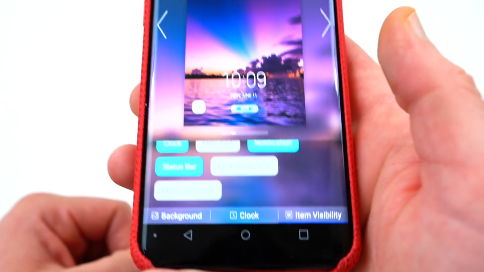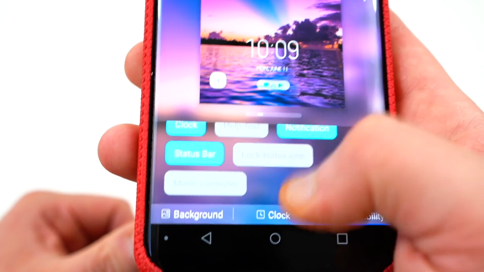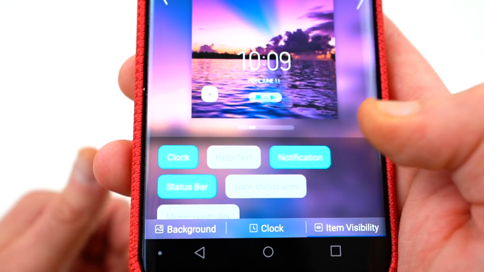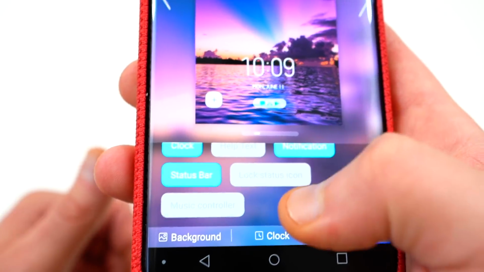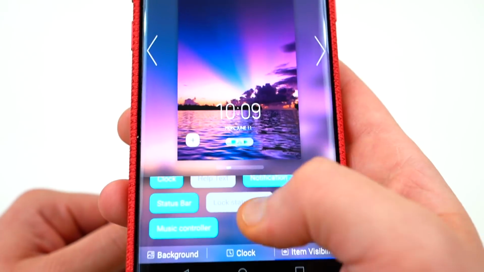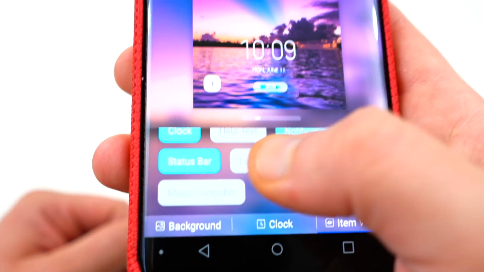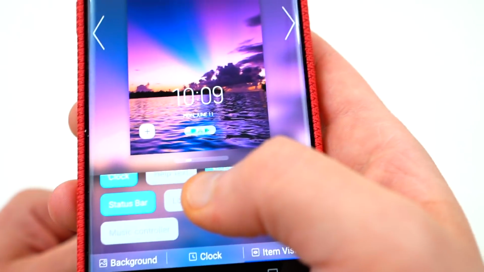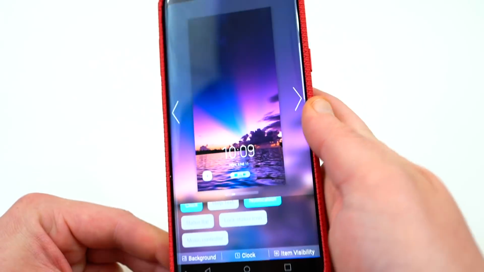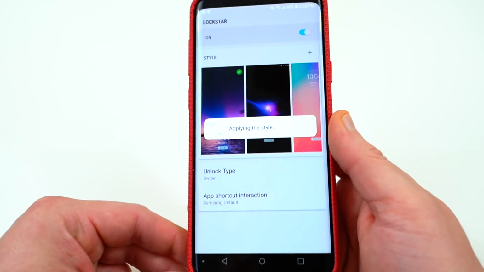So this is perhaps the biggest deal when it comes to this option: you can change whether or not the clock shows, the lock status icon, the notification bar, the music controller. It sort of shows you a little preview of what those various things look like. You can even remove the status bar if you don't like having the status bar. If you really want a super clean lock screen, you can do that.